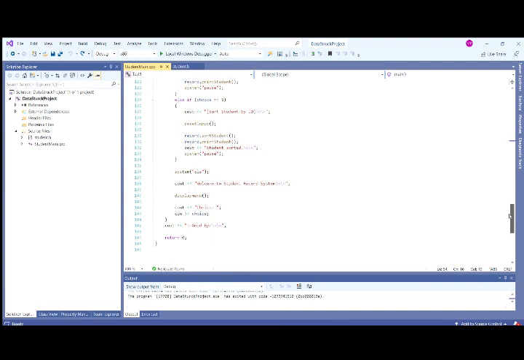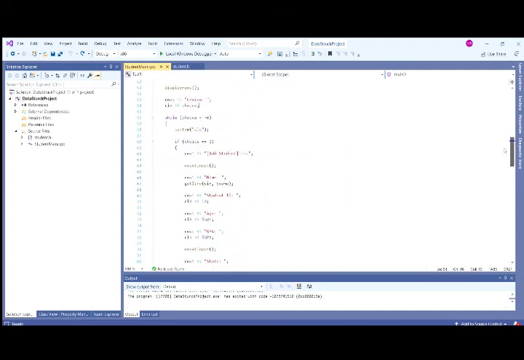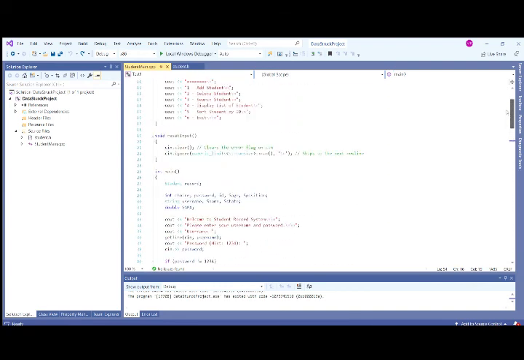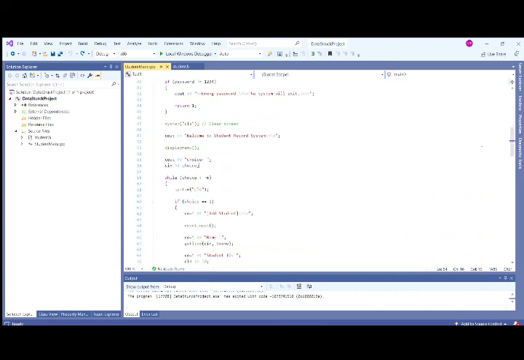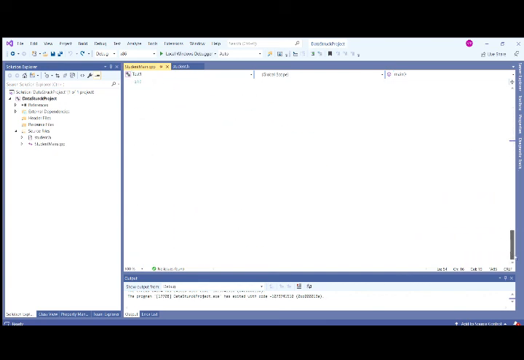Okay, next is choice 6, which is exit. If we choose exit, then it will say like this: print out goodbye. That's all from us. Thank you.